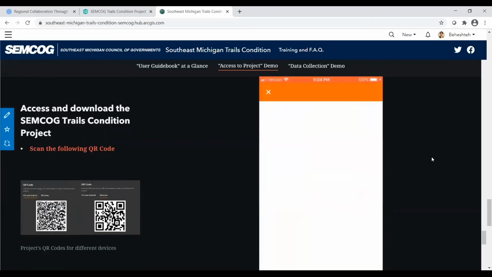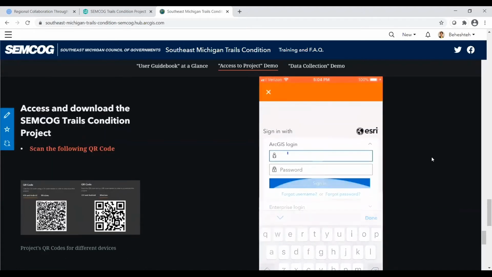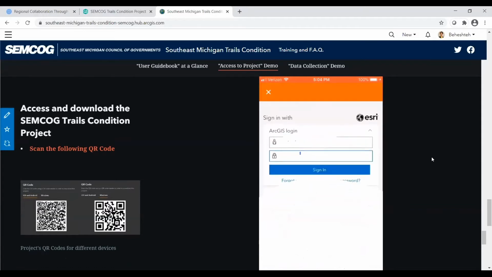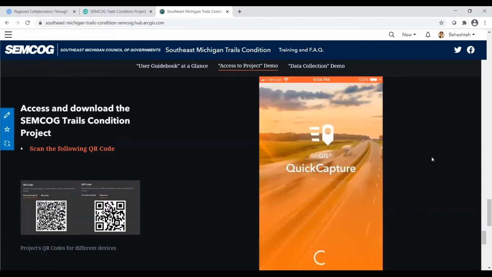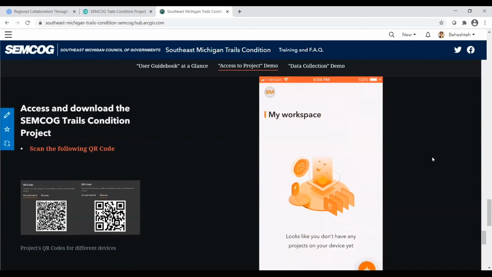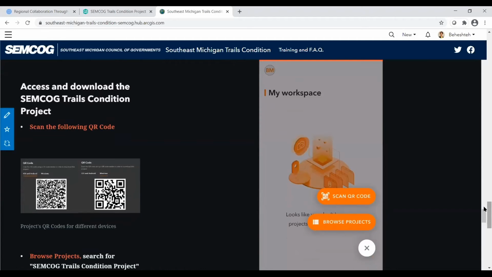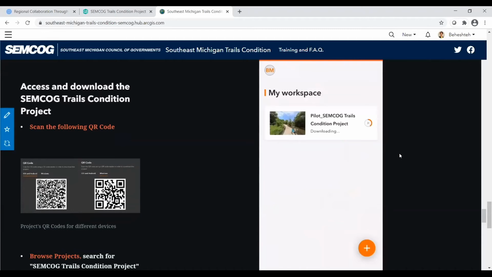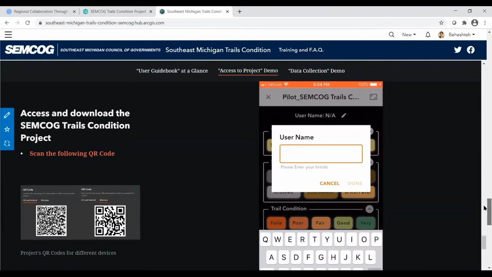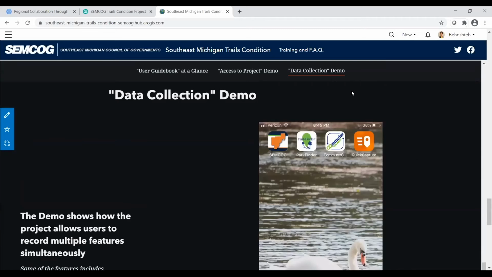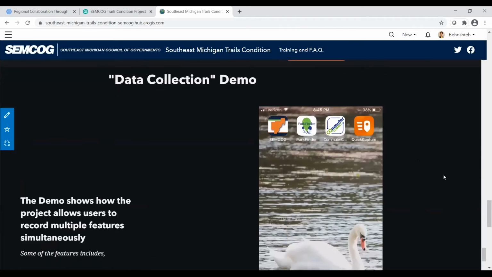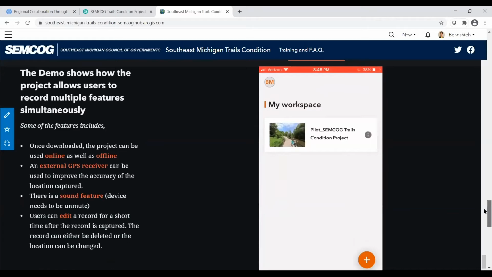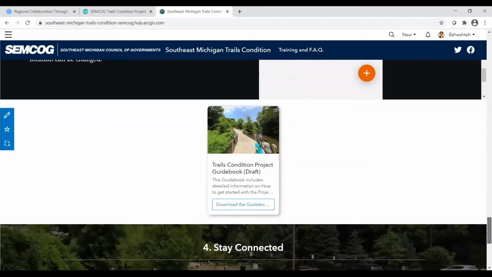which participants will be able to use for their reference on how to use that assigned ArcGIS Online account and log in. Then it would direct them to their workspace on the QuickCapture app. Then they would be able to scan the QR code and download the project on their device. This story map also includes a link to the data collection demo, which I shared with you earlier, on how to collect data using this project.